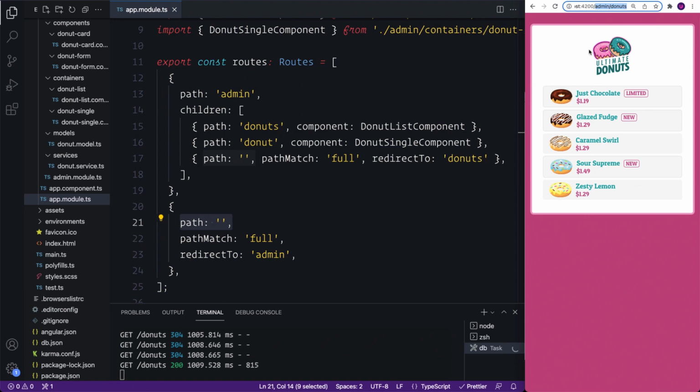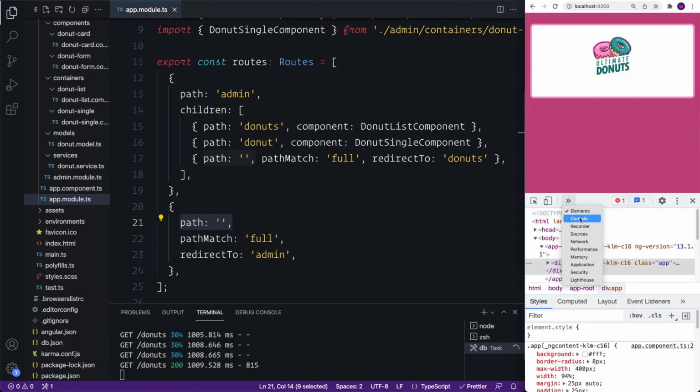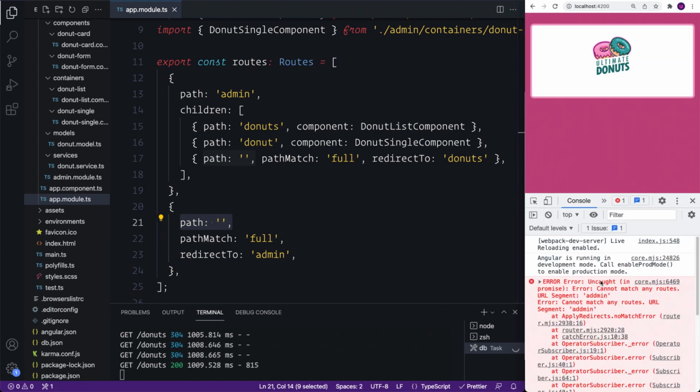So let's assume that we perhaps have an old URL or a misspelled URL. And for example, we could say ADDMIN and spell admin incorrectly. We can then hit enter. We then have a completely broken application. So if we jump in our console, we then have uncaught in promise, cannot match any roots, URL segment admin.